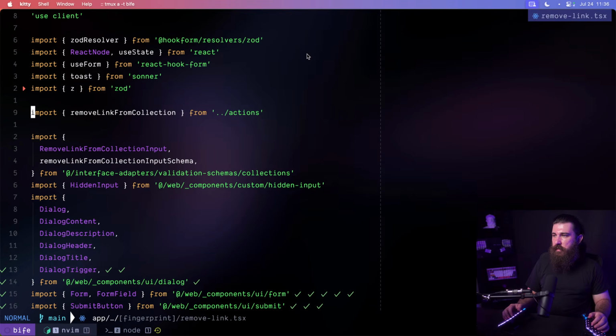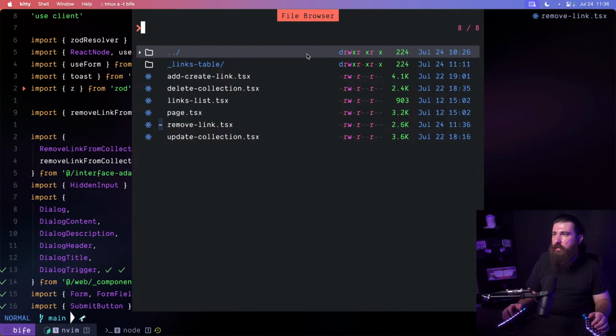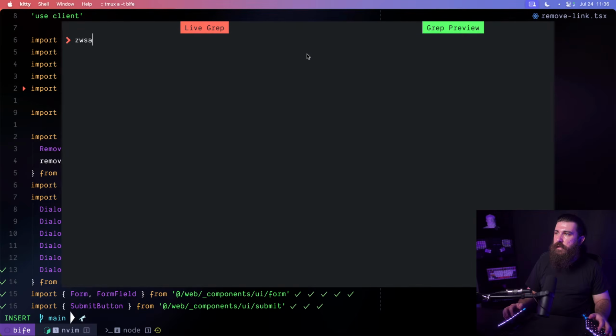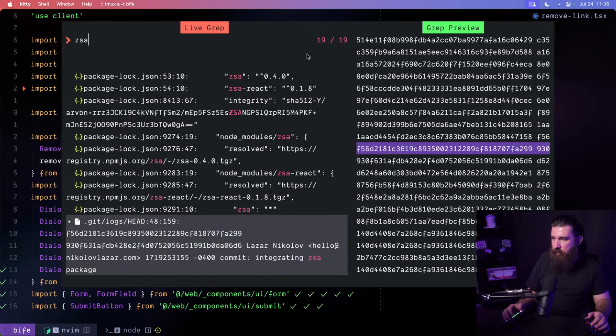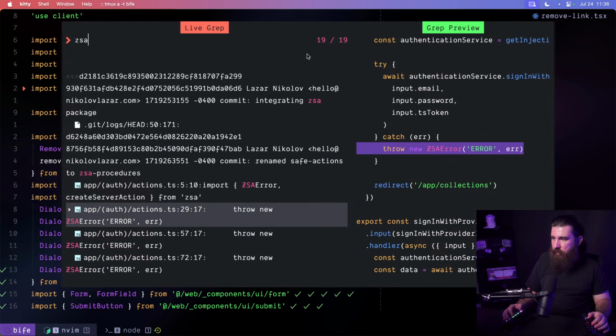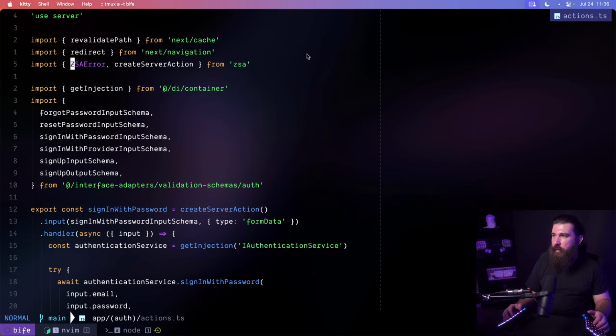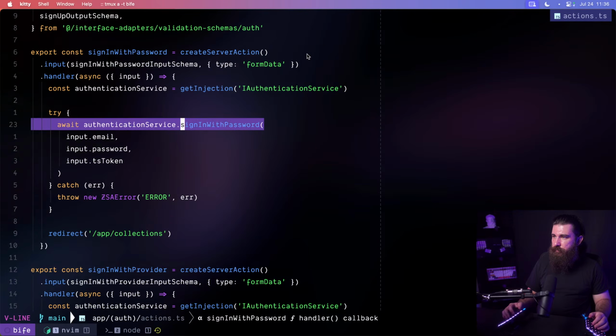So, not file browser, but search ZSA. Let's just search for ZSA. We should not see it anywhere. Oh, we do. Okay, yeah, we need to refactor this. And this is using services directly, but we need controllers for these as well.